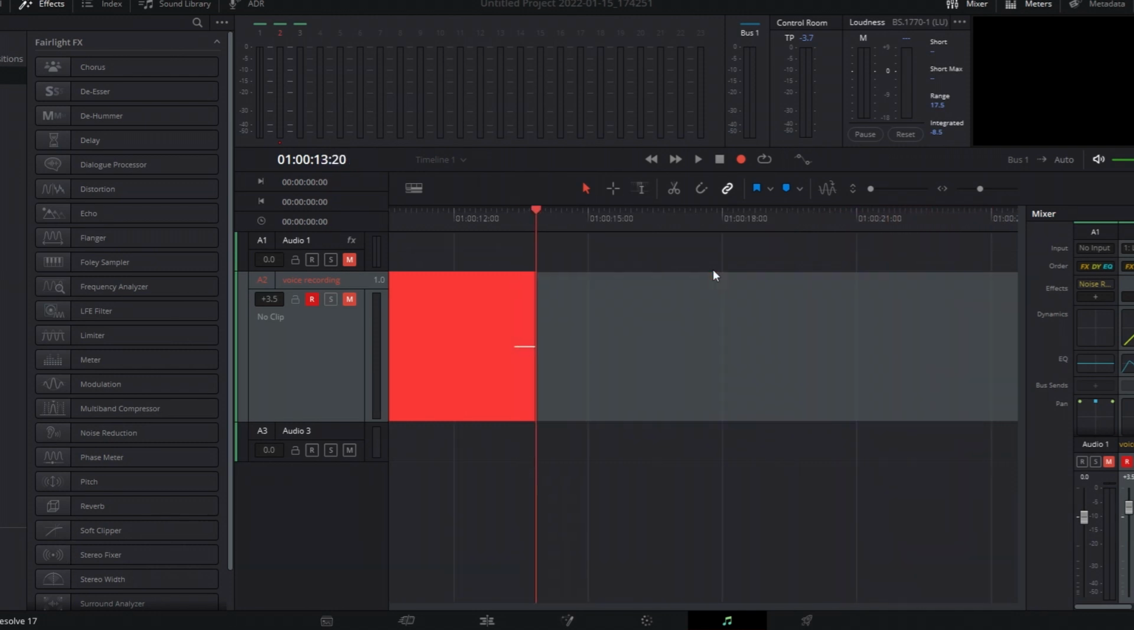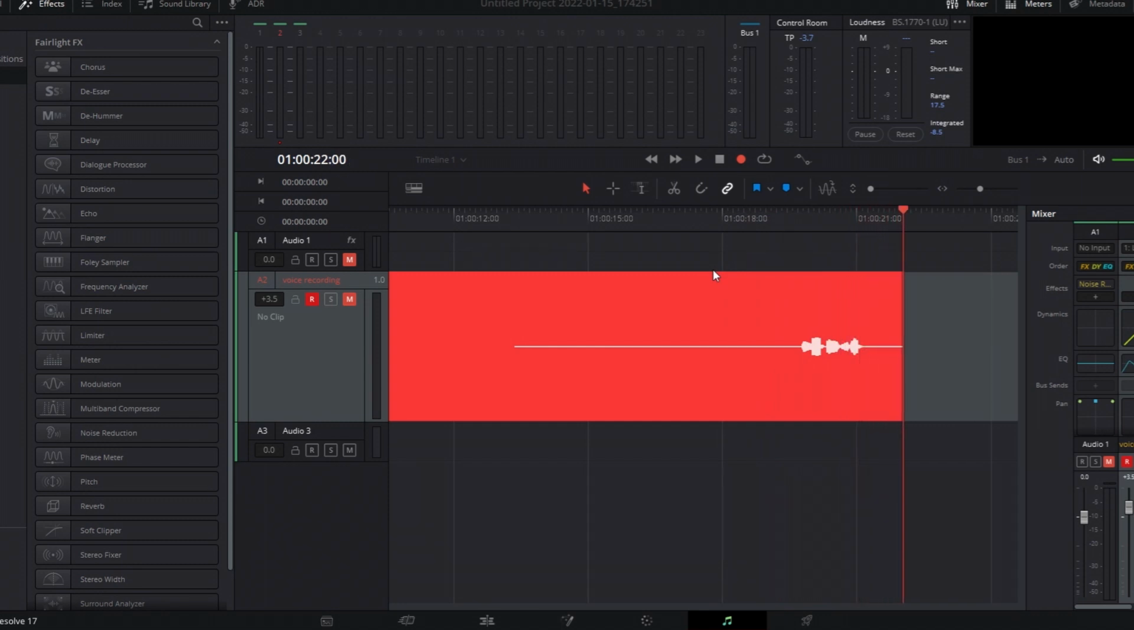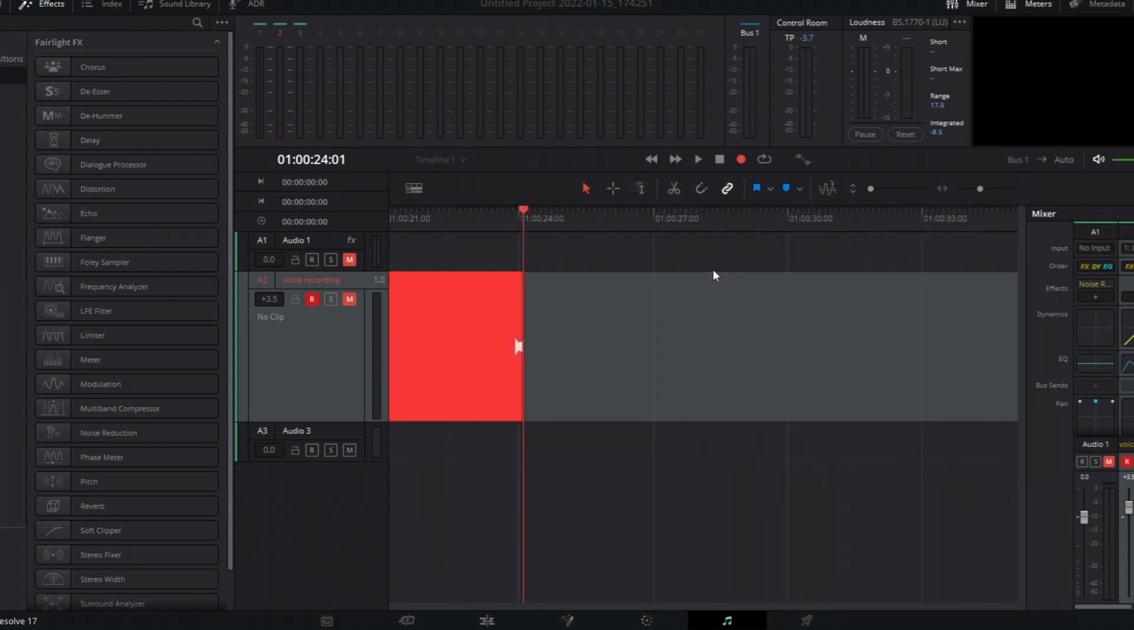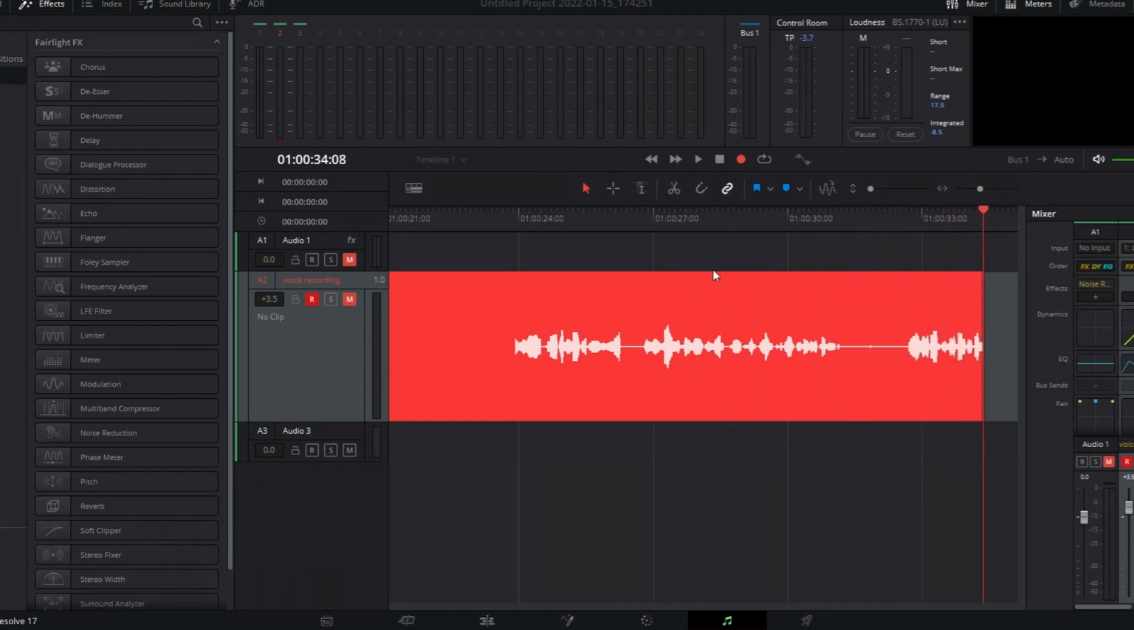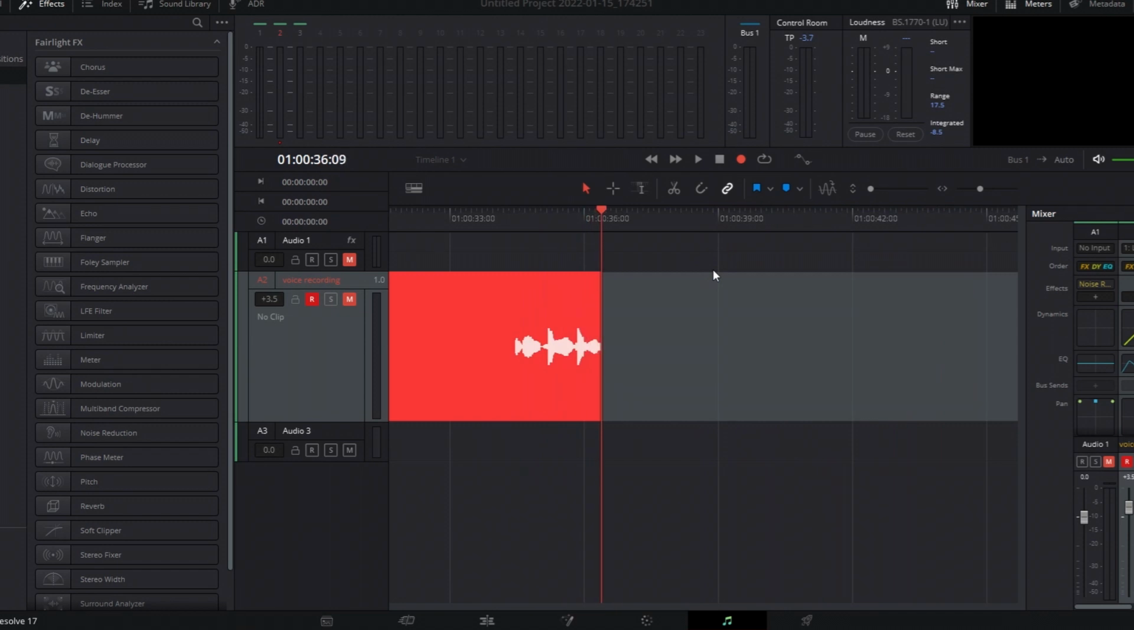Okay, that should be enough. It is recommended to do this for every microphone you use, since it has different noise floors or different frequencies affected. The second step, you can start recording your voice as I am doing right now.